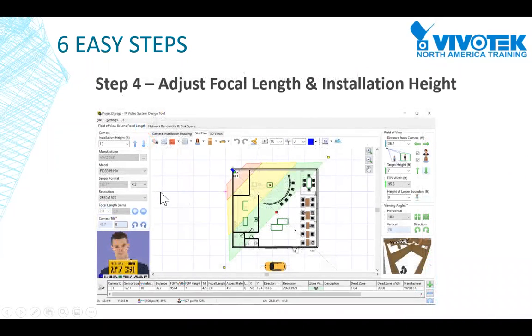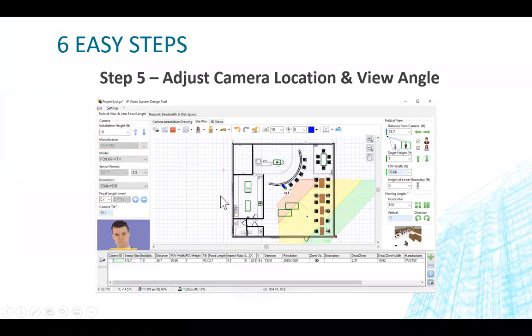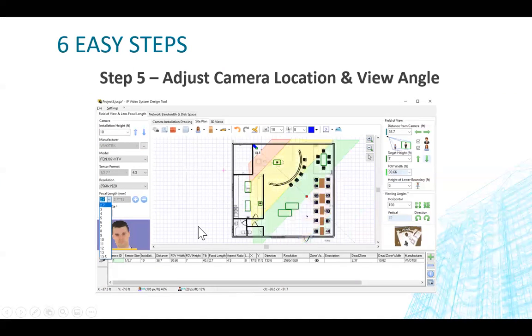Step 4, here's where we can make adjustments to the installation height, the focal length, and if needed, we can adjust the target distance from the camera to the target and then the height. And then step 5, we can adjust the camera location and the view angle. All we have to do is click on the camera and then move it to the appropriate location. And then over here, we can adjust the focal length or the viewing angle.